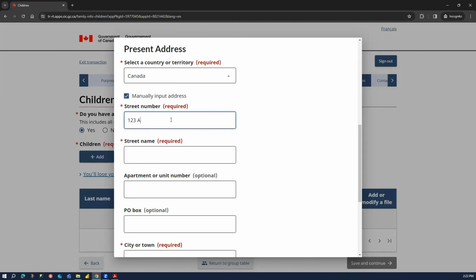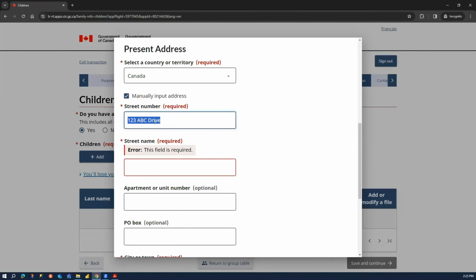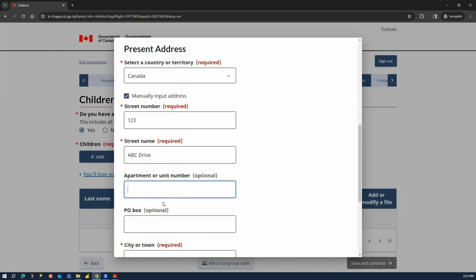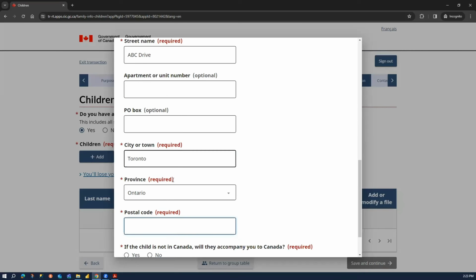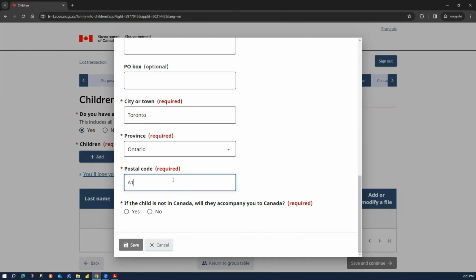123 ABC Drive. City, Toronto. Province, Ontario. Postal code A1A 1A1. If this child is not in Canada, will they accompany you? No, because I'm already in Canada.